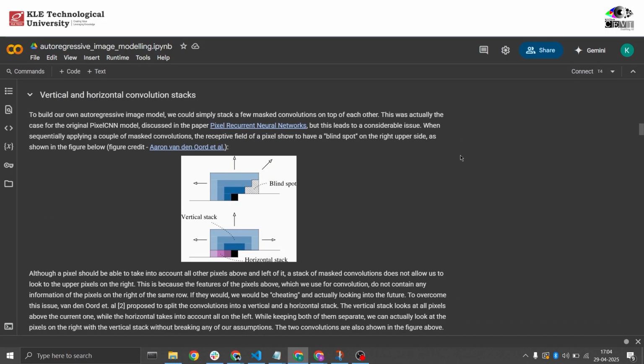The vertical stack convolution looks only at pixels above the current one. The horizontal stack convolution looks at pixels to the left. This L-shaped context ensures full coverage of all previously seen pixels.